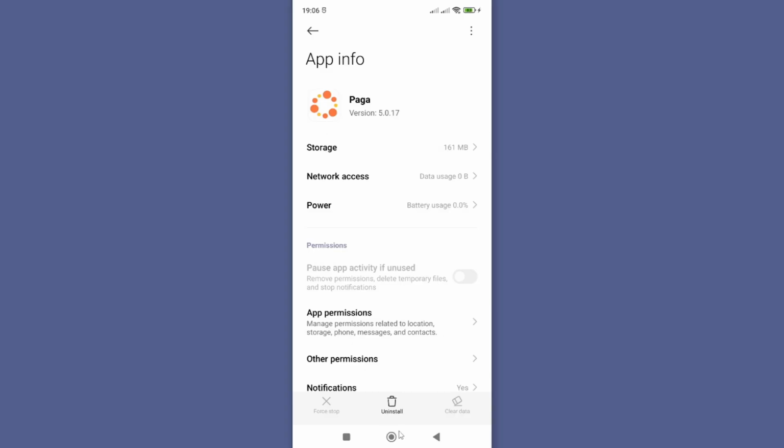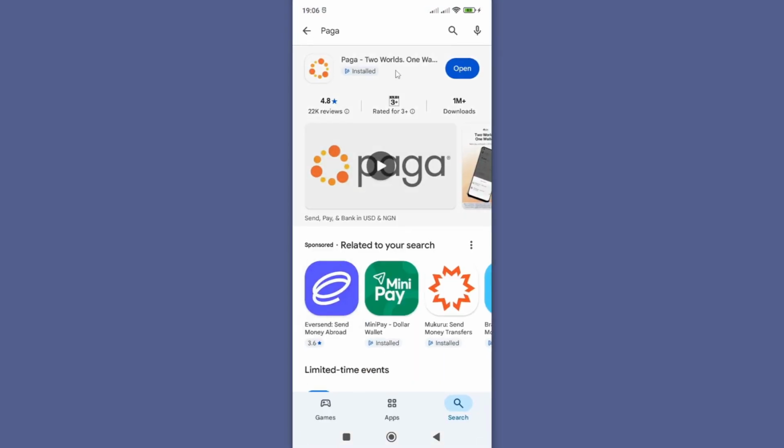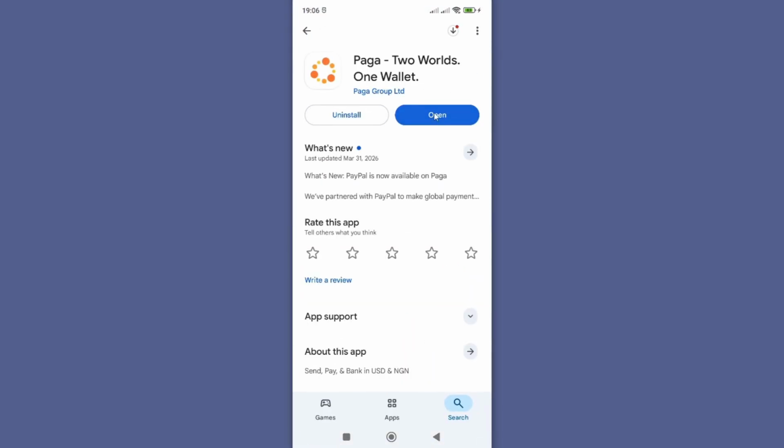However, if you still encounter any challenge, then we need to troubleshoot it from the Google Play Store or App Store if you are on iPhone. So I'll go to Play Store here, search for Paga app, and then find out if you have any update and update your app to the latest version. By updating your app to the latest version, you'll fix any security issues as well as get the latest version that is supported. At this point now, everything should be okay.